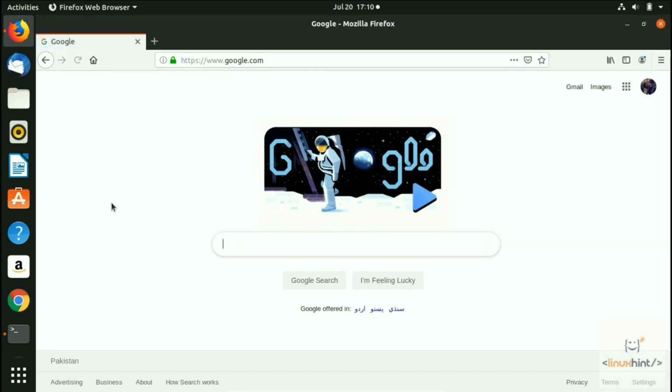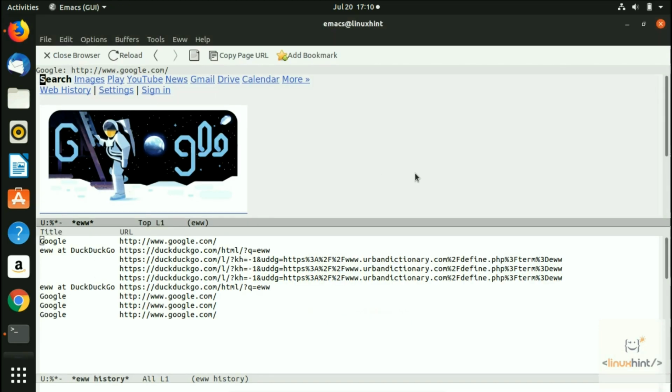Okay, so that's it from this video. So that's how you basically browse the internet with Emacs, and if some web page doesn't load, then you can also load it on external browsers using Emacs.